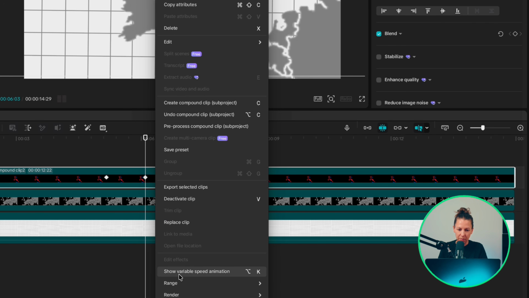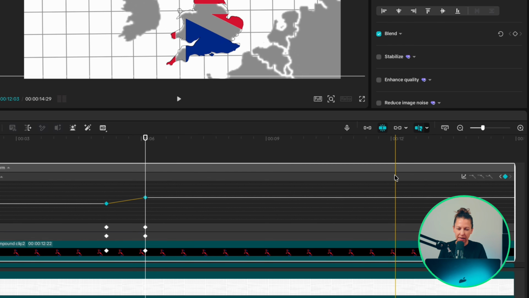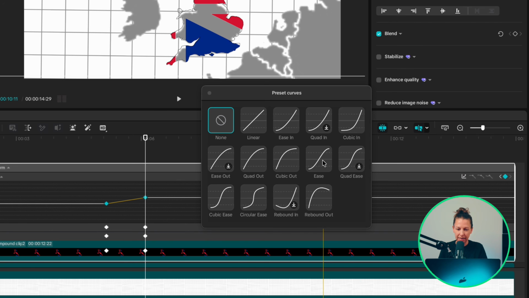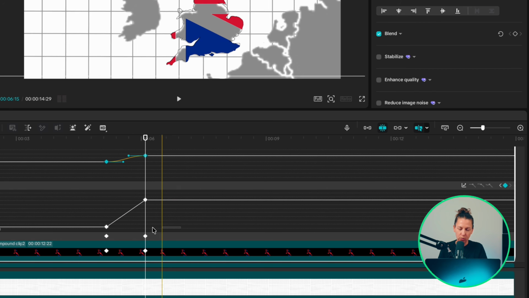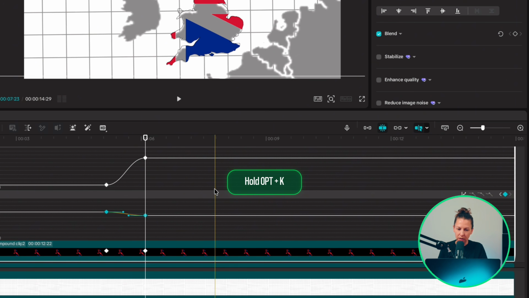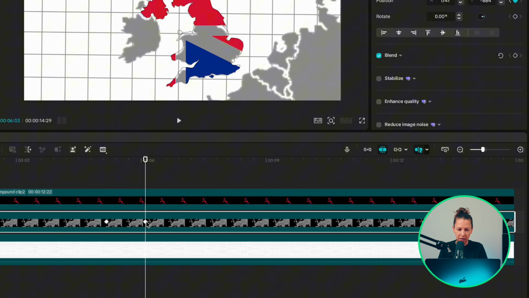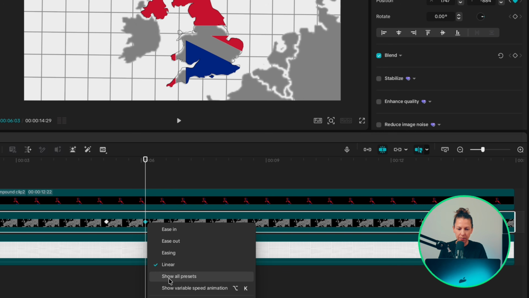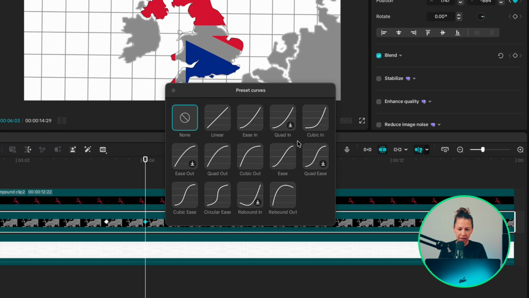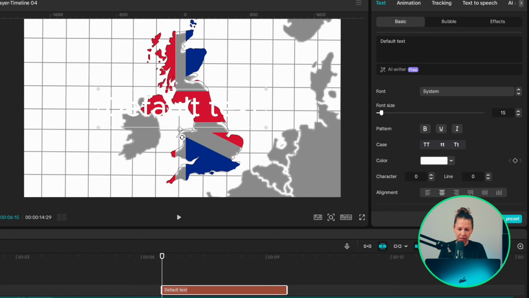Right-click the country map layer and choose Show Variable Speed Animation. Highlight the scale keyframes and choose Ease. Then do the same for both the X and Y position keyframes as well. Press Option or Alt plus K to close it. Highlight the larger map layer, right-click the last keyframe, choose Show All Presets and choose Ease so the 2 map layers move together smoothly. Move the playhead forward by about 6 frames and add the text layer.